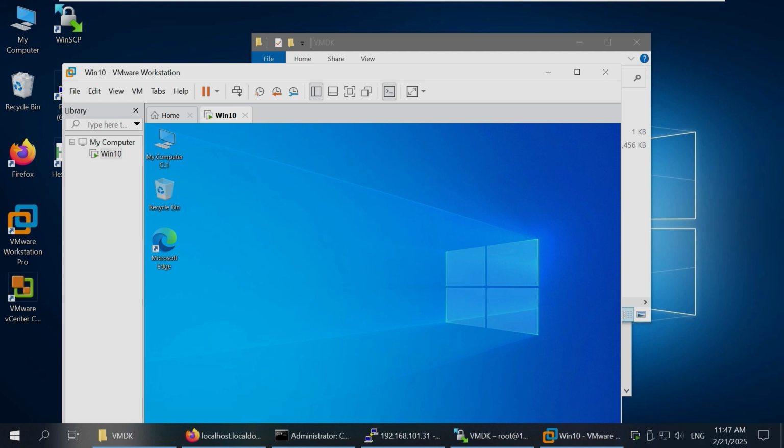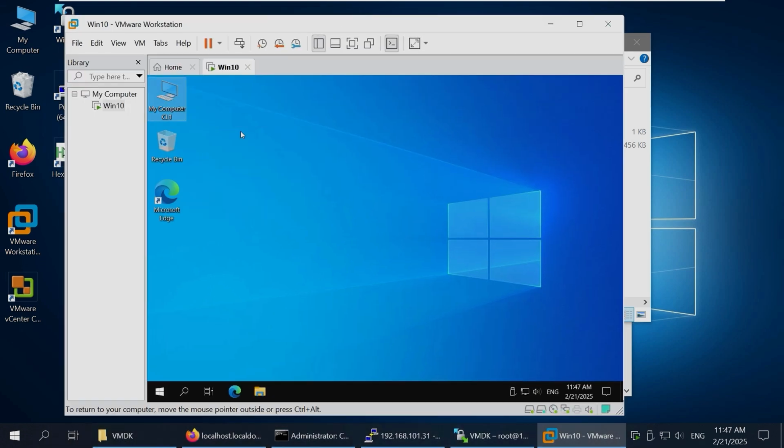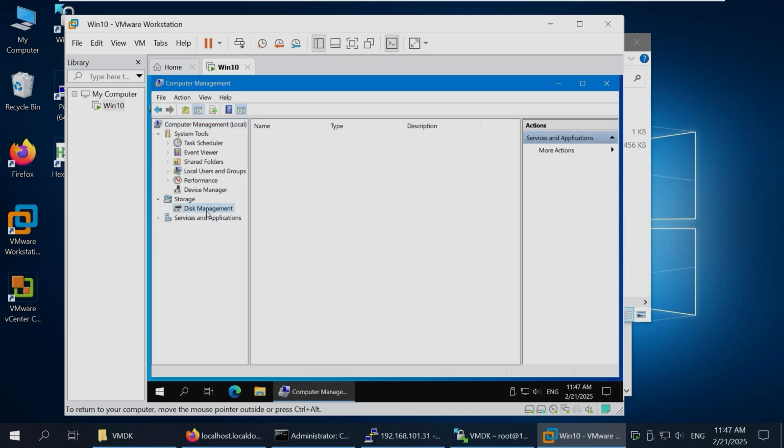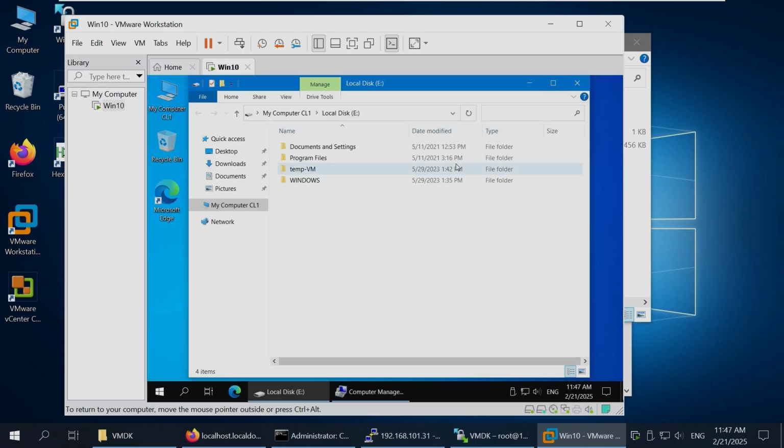Open the Computer Management window. Right-click the My Computer icon and click Manage in the context menu. Ensure that the needed partitions on the attached virtual disk have drive letters. Then open the needed volume to manage files.